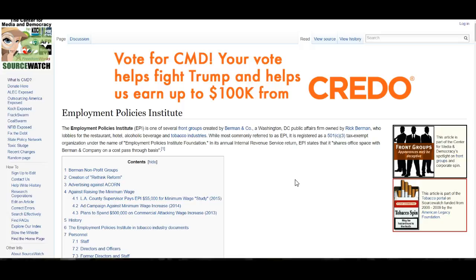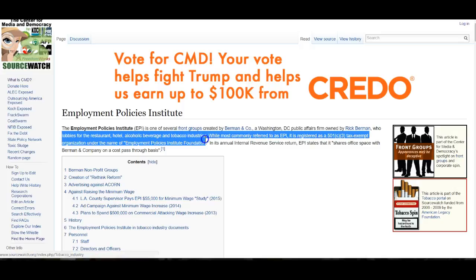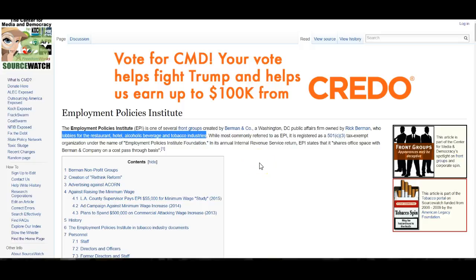And so here we go. We look down and we can see right off the bat that the Employment Policies Institute lobbies for the restaurant, hotel, and alcoholic beverage and tobacco industries. Well, needless to say, these are industries that would be directly affected by a minimum wage increase. And as a result, we then know that there's quite a bit of bias coming from the evidence that we would find on minimumwage.com. Notably, this is evidence that is being funded and supported by people that are actively rooting against the rise in minimum wage.